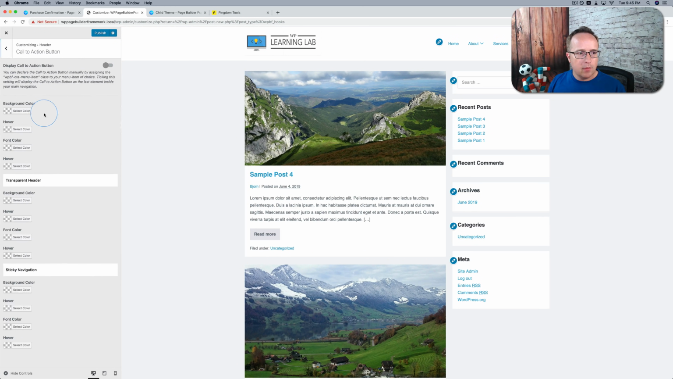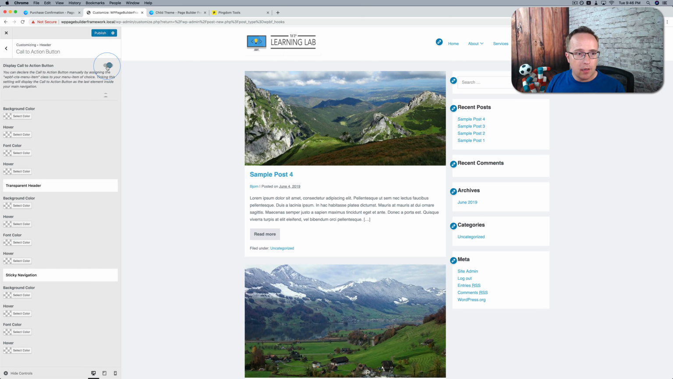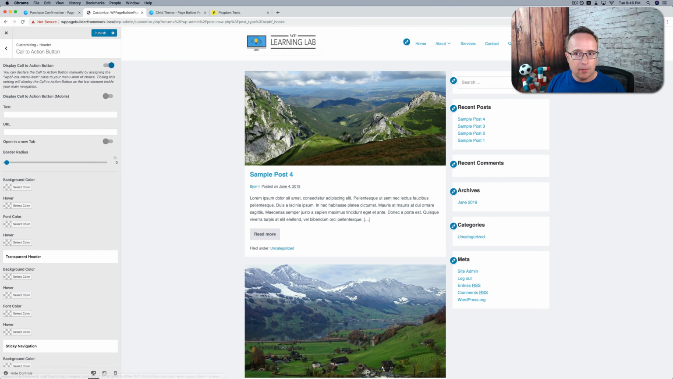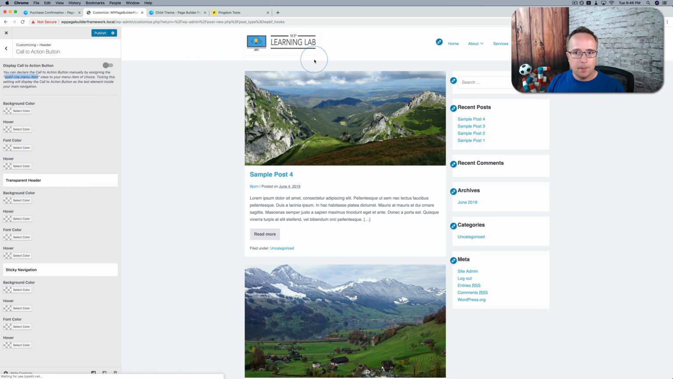For the call to action button, there's the option of highlighting a button in the navigation menu. By default, if you turn this on, it just adds it to the very end. So here's your call to action button. Or you can add this class to the menu item, and that allows you to highlight which menu item you want. So you'd copy this class, you would uncheck this box.